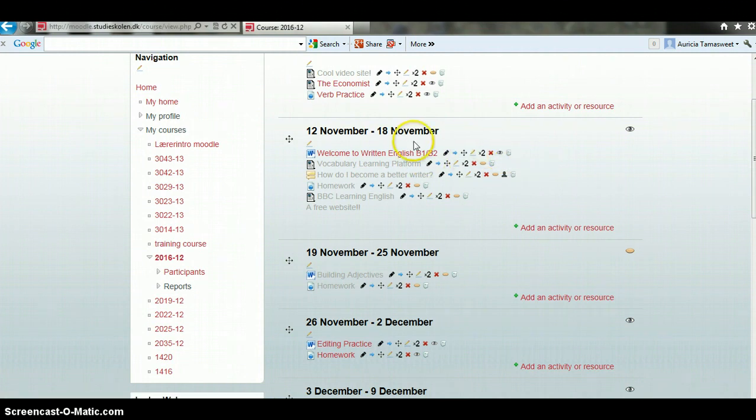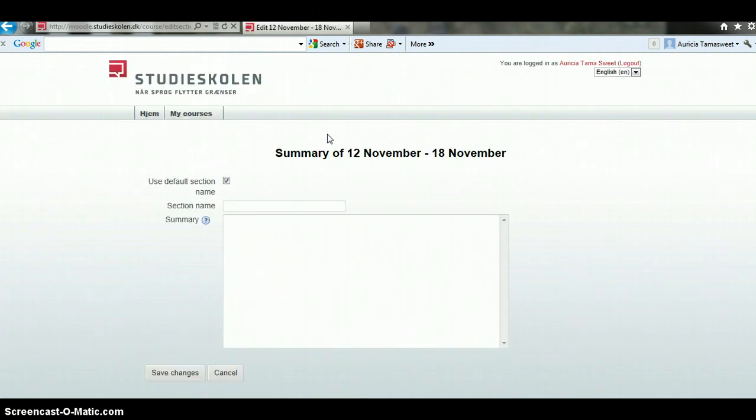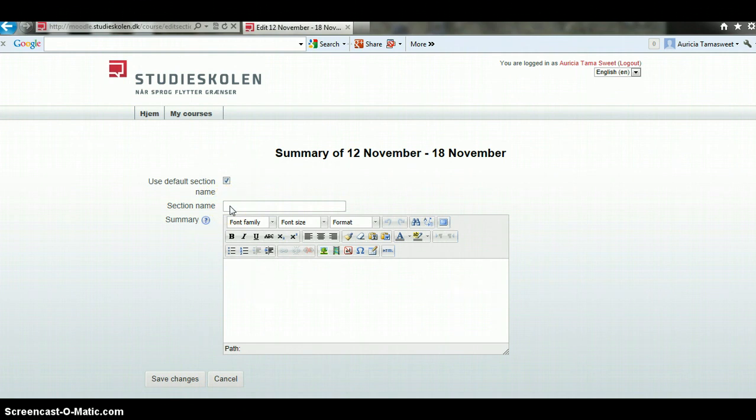Those are the basic, most important functions. Last but not least, just as a reminder, this edit key allows you to change the information for your title. You can either use the default name or you can simply type in your own section name and then save changes.